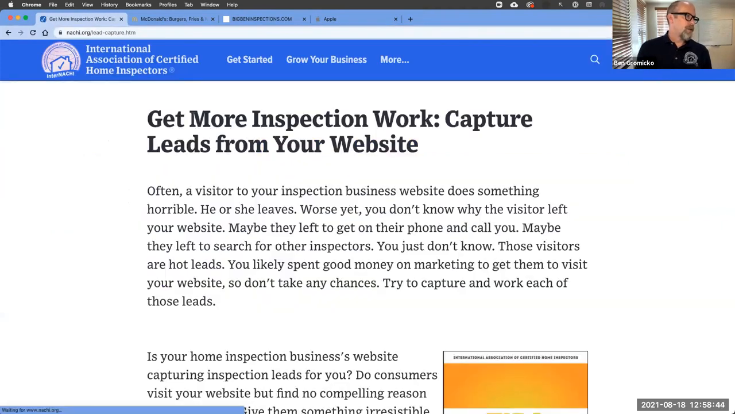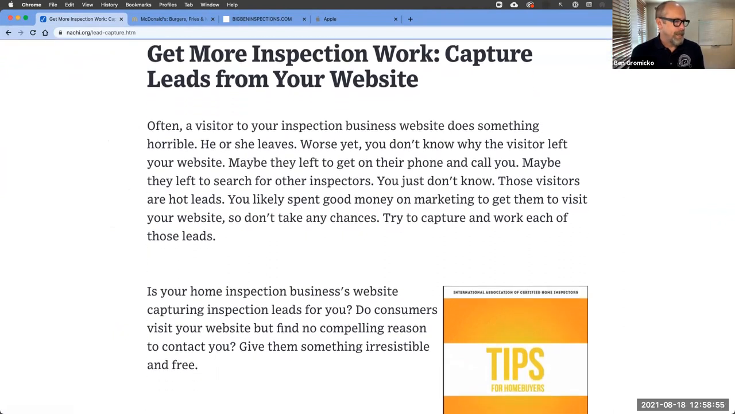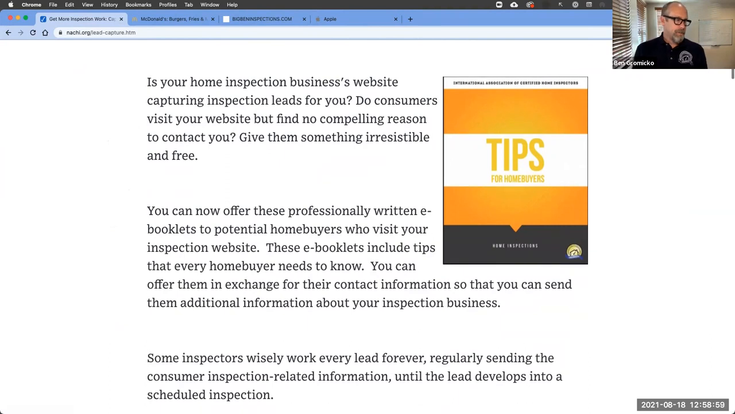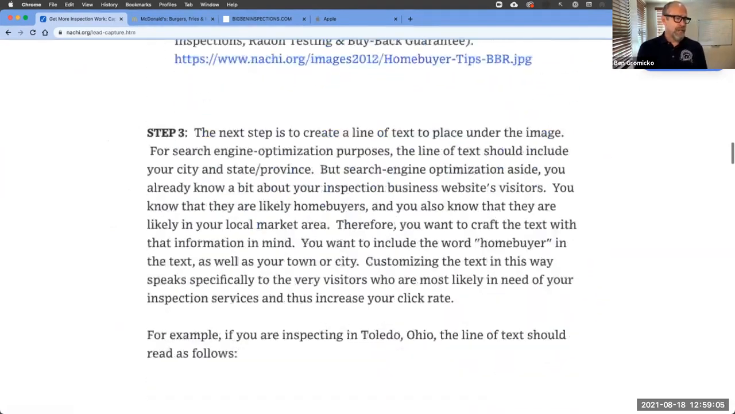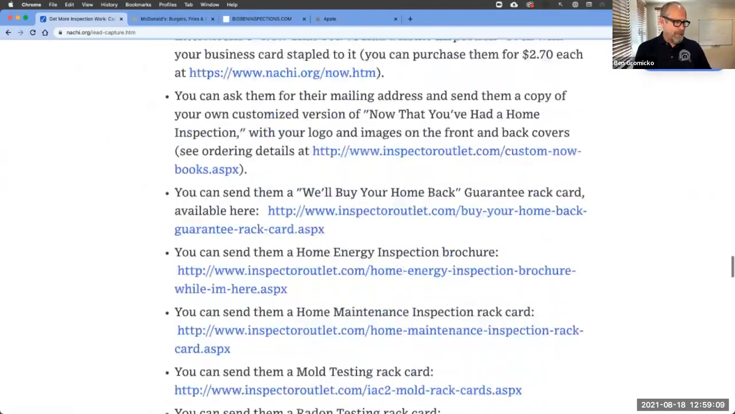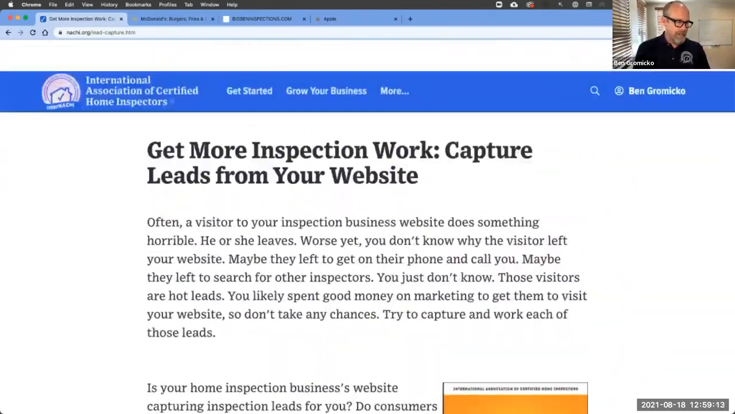I go to nachi.org/lead-capture, lead capture. And the tips booklet was designed to capture leads. So if somebody who's visiting your website wants to download the tips booklet, you can ask for their email address. So just go through this page. It's a step-by-step procedure. It's not that difficult, it's very easy to do, actually.